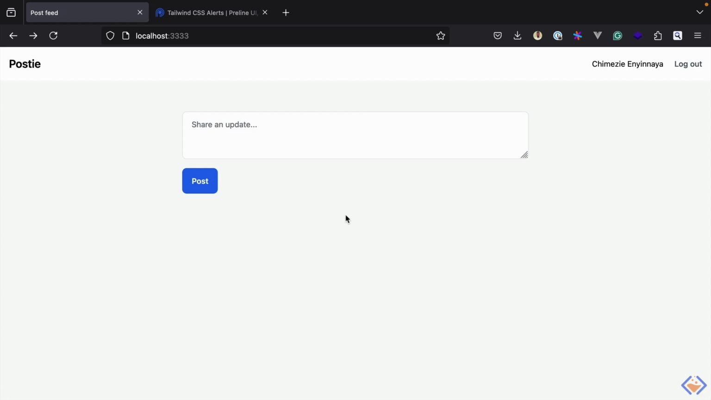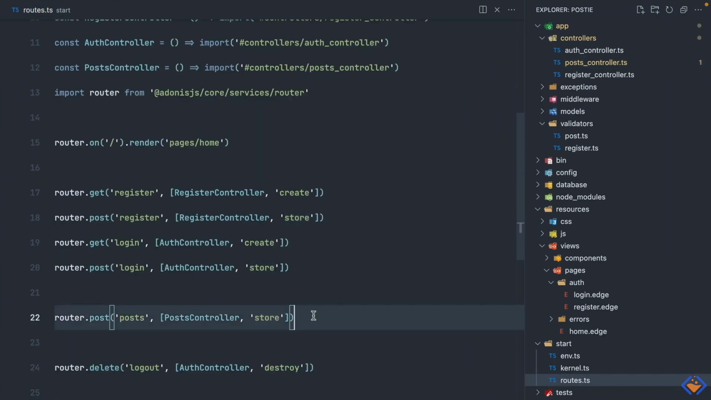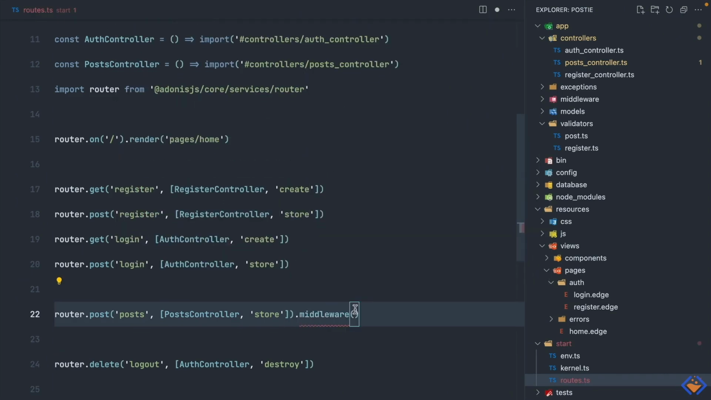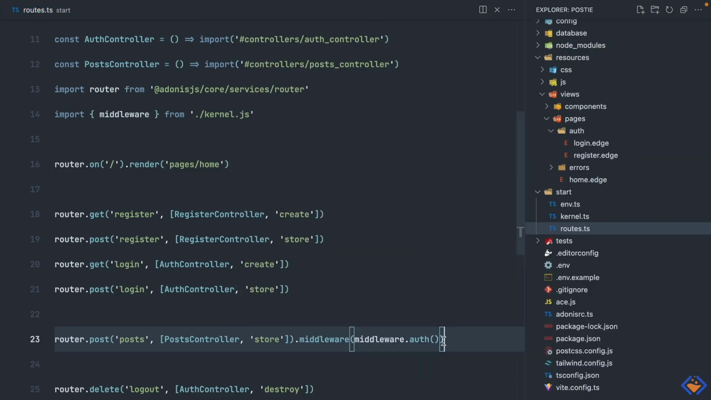Before we try this out, we need to ensure that only logged in users can create posts. So if we head back to the routes file, we can apply the auth middleware to the route. We can do that by calling the middleware method on the route. Then to get a list of the middlewares we can apply to the route, we will pull in middleware from the kernel.ts file. And the middleware we're interested in is the auth middleware. The auth middleware will ensure that the request is authenticated. Otherwise, it will redirect the user to the login page. But if the request is authenticated, that is, the user is logged in, it will proceed to perform whatever action the user is trying to perform.